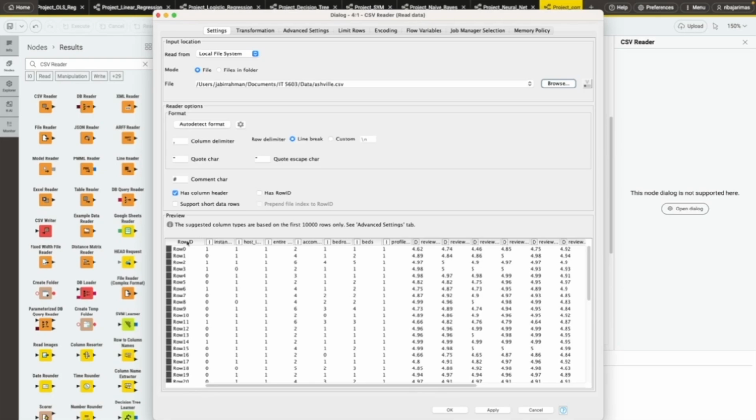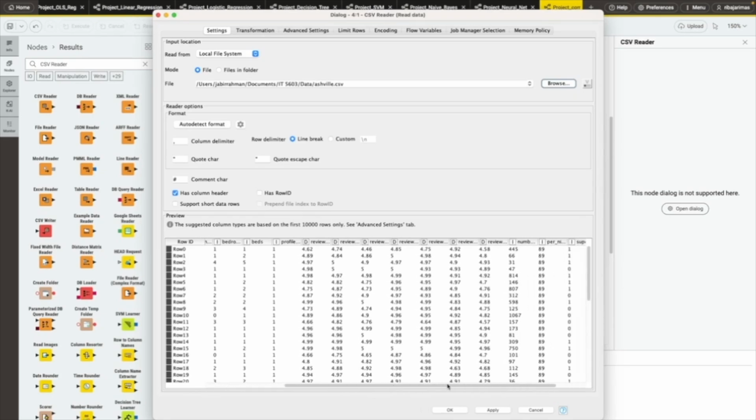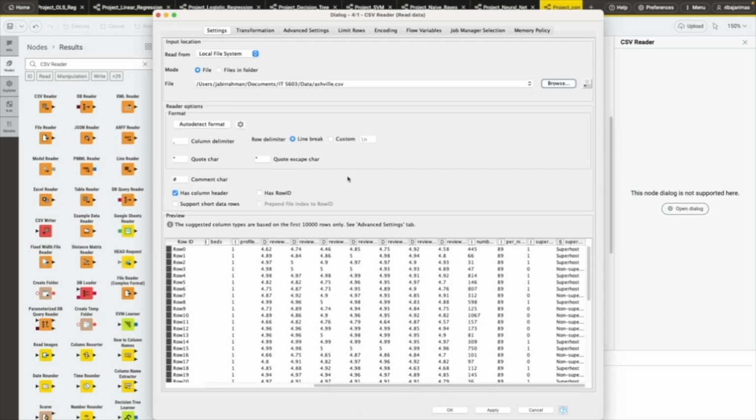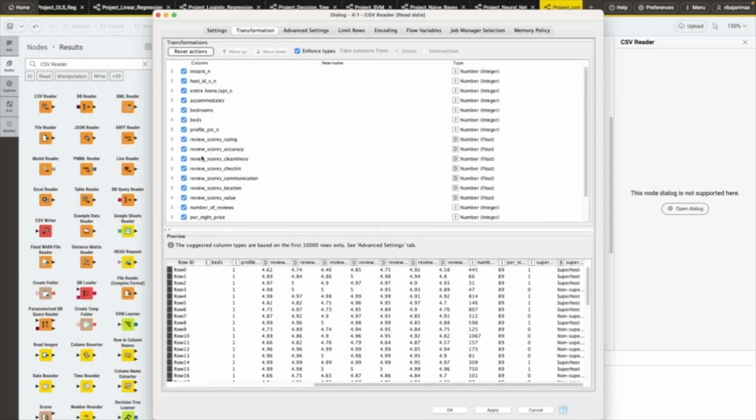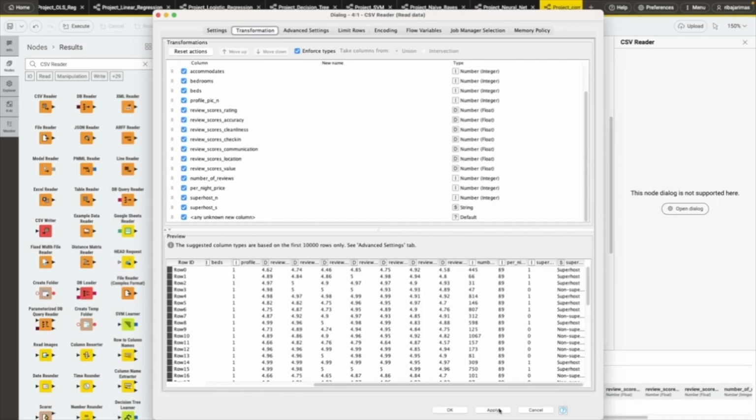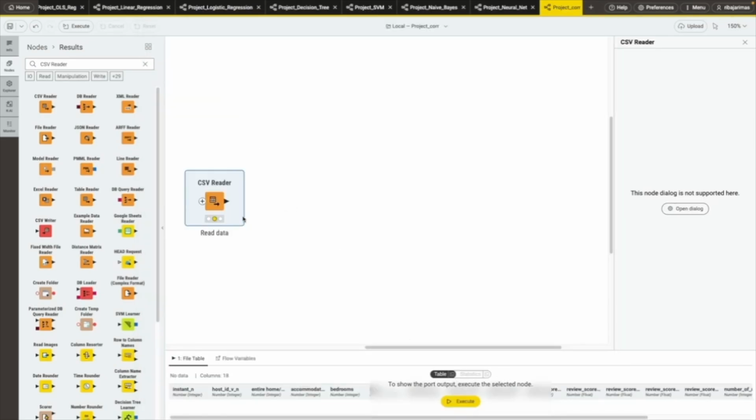It will show you a glimpse of your data. Read very carefully to see if the system read your data correctly or not. And the second tab here, under transformation, you can also click on and see the columns that the system automatically selected and read for you. Click apply, click OK. If everything is okay, simply click apply and OK. Now your data has been connected, but your system did not read it yet.